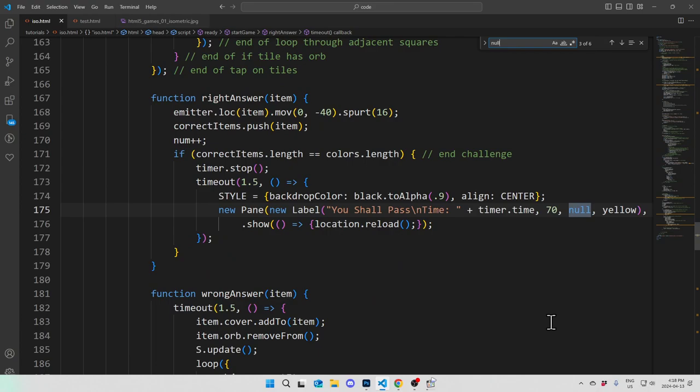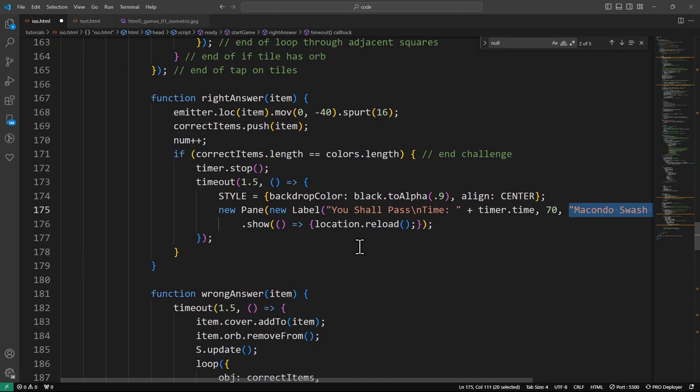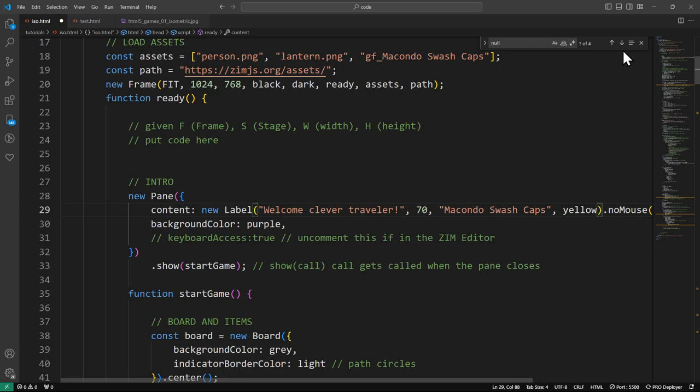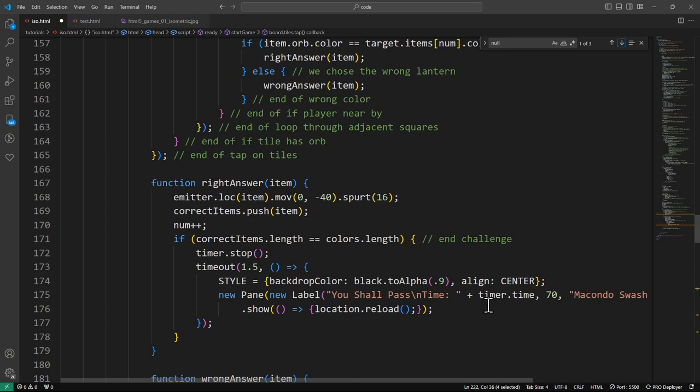So there's a null there. Oh, in quotes though. And note that we don't put GF there. So when we loaded it in, we put GF for Google font, but when we actually use the font, we just use the font name. And where's another null? Path null. Okay, that's not the right null. That's not the right null. Not the right null. There's a good null for us. And any others? Yeah, there's one. And was there one more? Okay. That was in the pathfinding. We don't care. We got that one. I think that was it then.